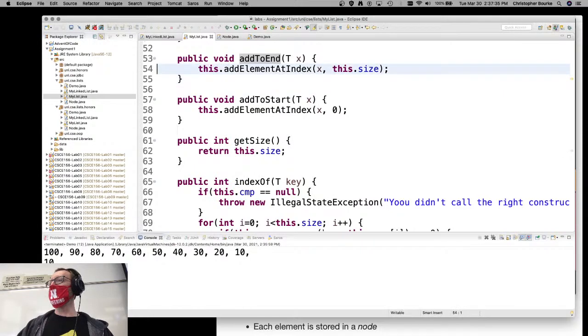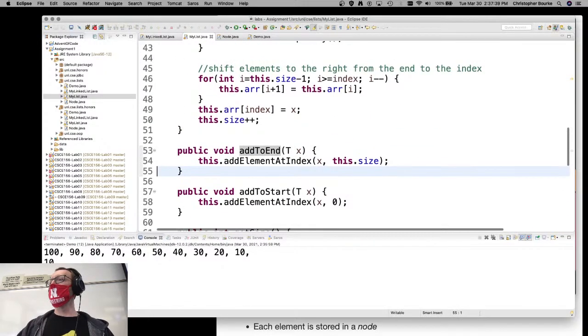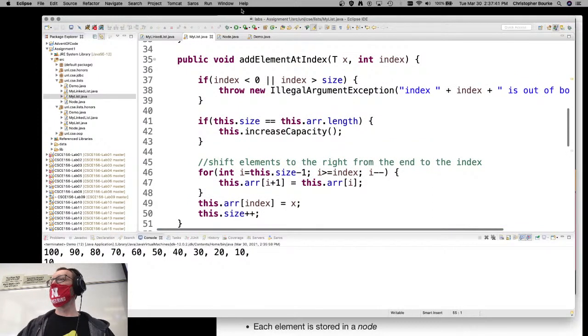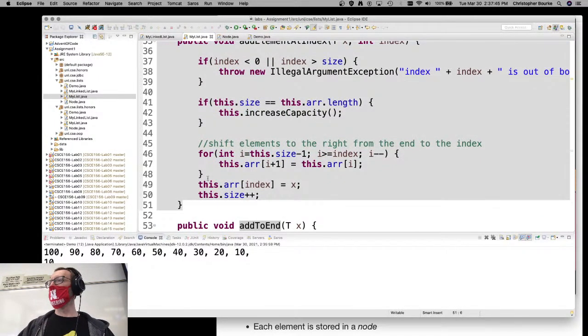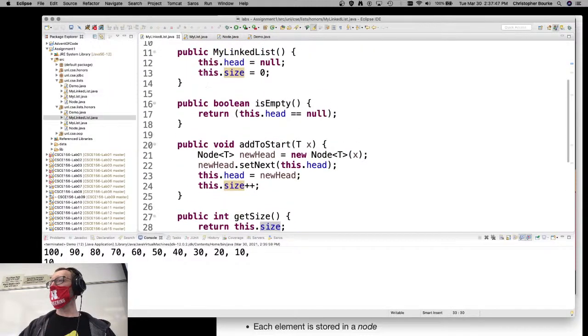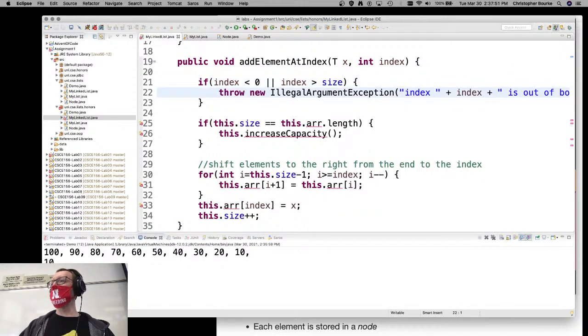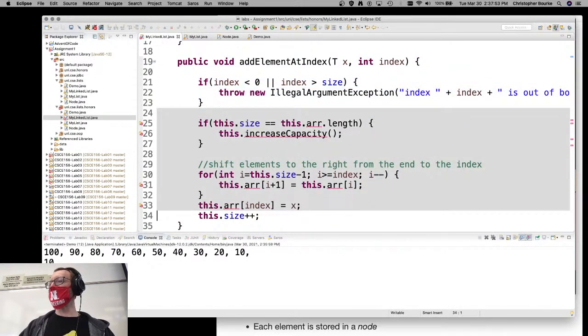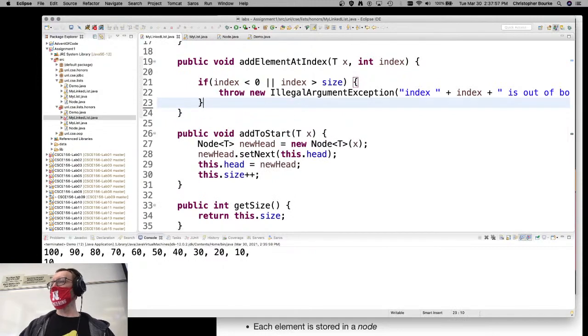Add to start, add to end. Okay, or add anywhere. Okay. Let's come back over here and implement that. I'm going to keep the same error checking that I had before, but all this stuff is now, who cares, right? Because it's not an array anymore. What's the first step? Add element at index.